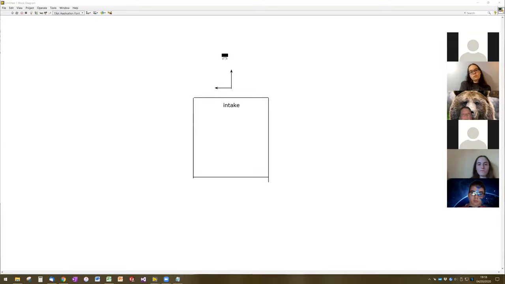Forward on the robot is the X direction, and side to side, left and right on the robot, is the Y direction. And a positive angle is this way. So that way is positive theta angle. So that is counterclockwise. So this wasn't completely arbitrary.